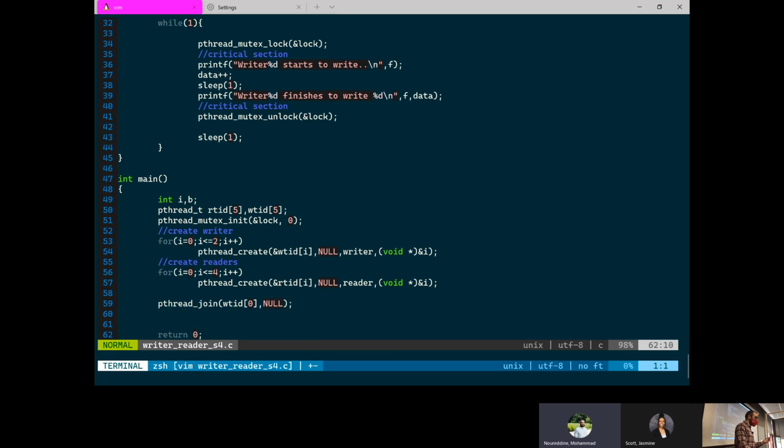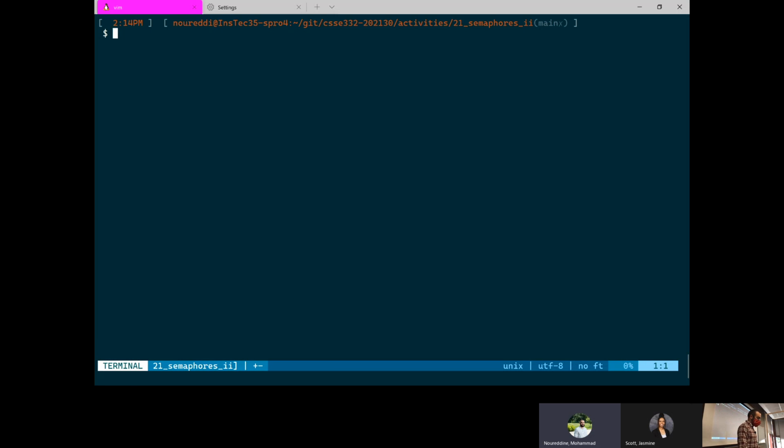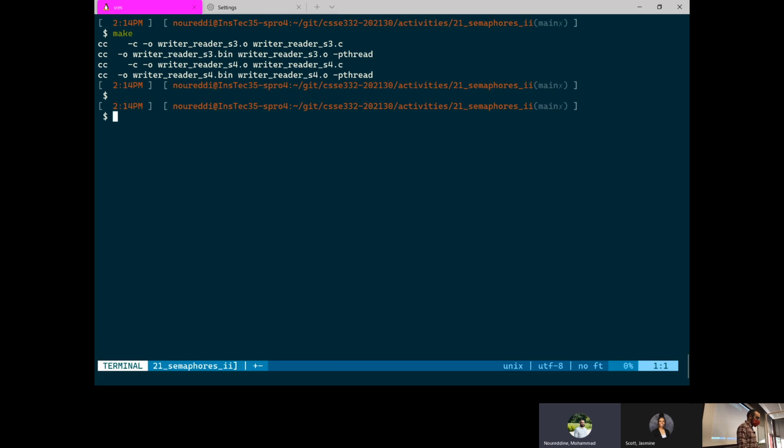Since this program never ends, there's no point in destroying the mutex because there's no exit point in this code. But generally, if you initialize a mutex and your program exits, then you must destroy the mutex before you leave. Otherwise, you're just leaking. Okay. All right. So let's go ahead and compile this.